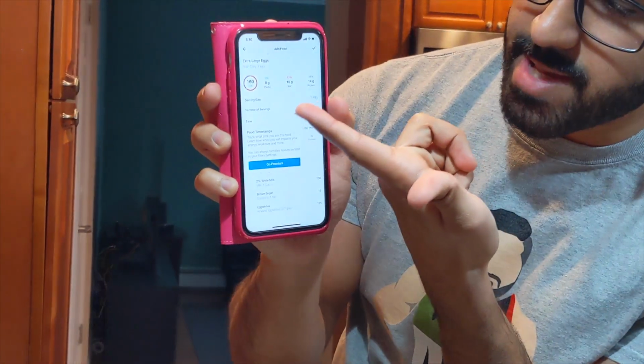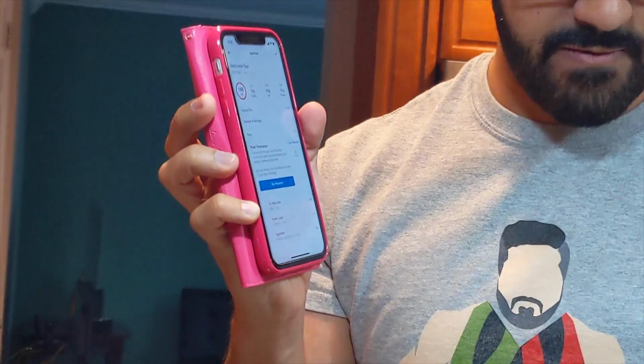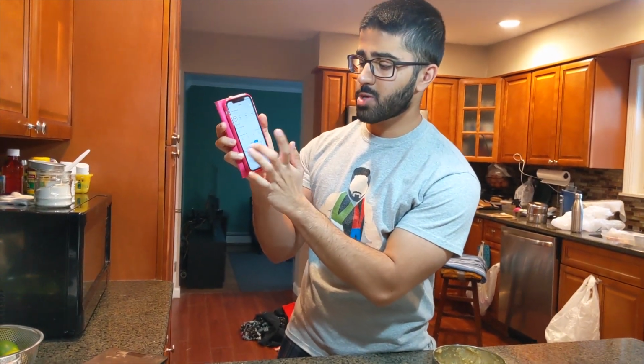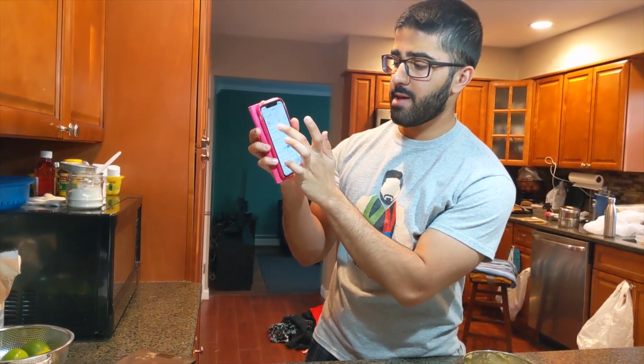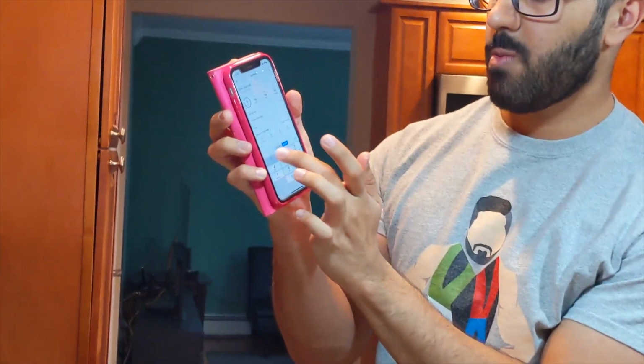All right, I'll click on it and it'll show me the exact breakdown, 10 grams, 14 grams of protein, right? Now, that's based off of the serving size. So always remember to adjust the serving size. One of them is, the serving size is 1.